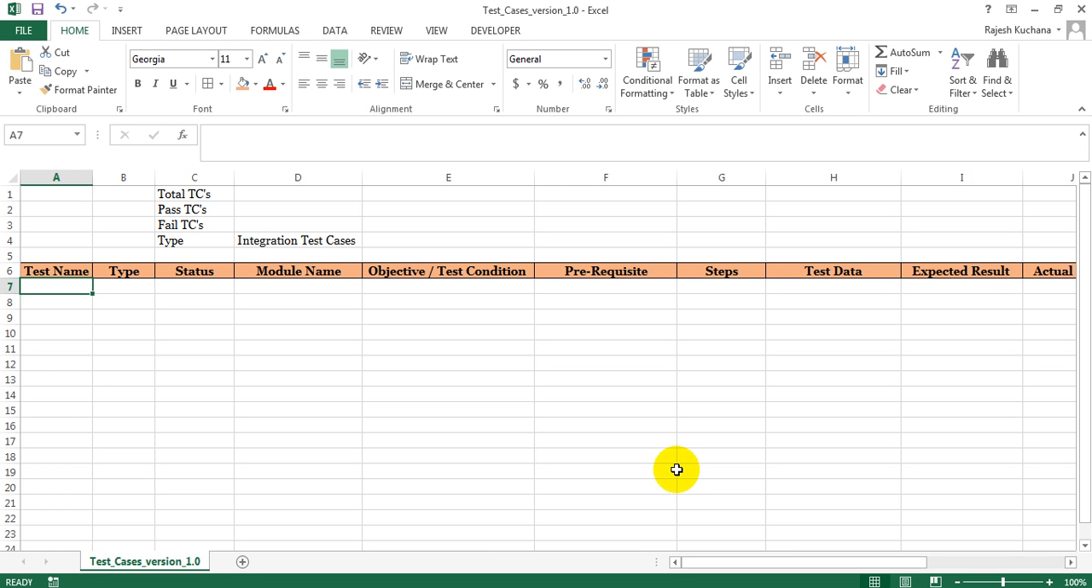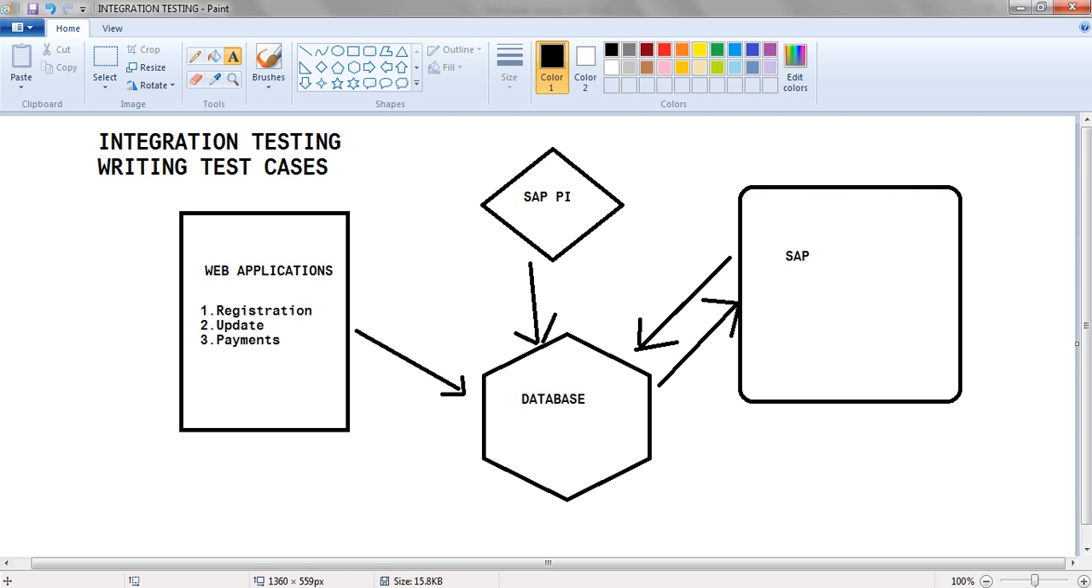Suppose, for example, customer registration and update. So what modules are integrated with other systems? We have to test whether it is giving and posting the proper data or not. Before writing the test cases, let me explain what we have to write. This is integration testing.